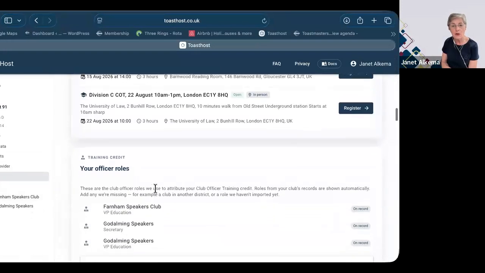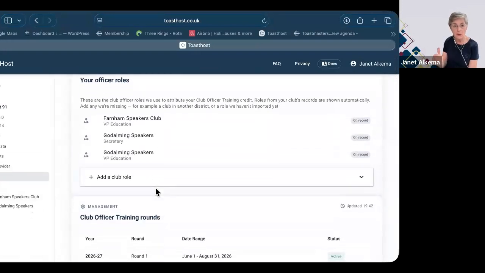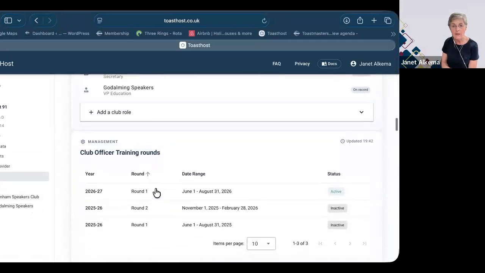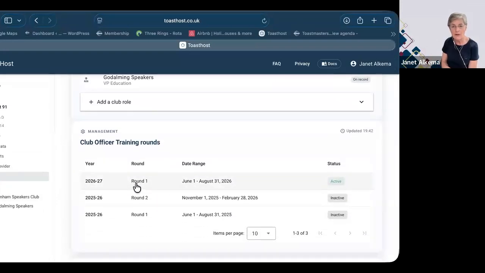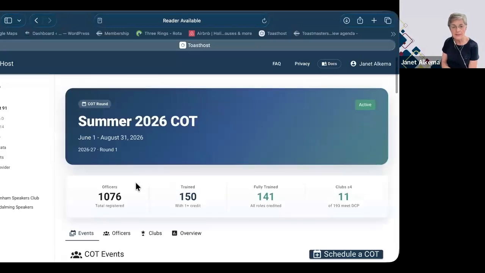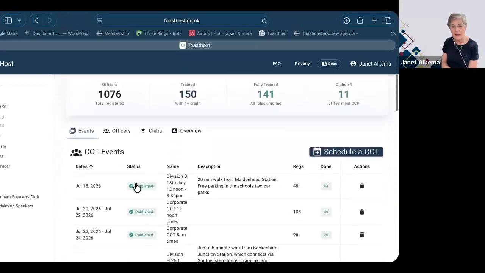As I said, we're going to first off start with scheduling. So I'm coming all the way down, past my officer roles. And this is where I look at the current club officer roundup. Click on that. COT events again. Now here it says schedule a COT.